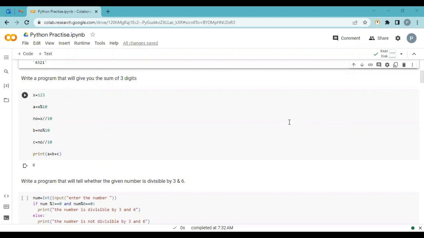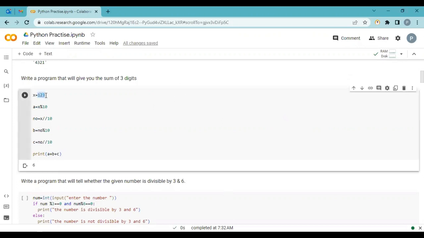In the next example, write a program that will give you the sum of three digits. The value is 1, 2, and 3, so the sum is 3 plus 2 plus 1, which is 6.